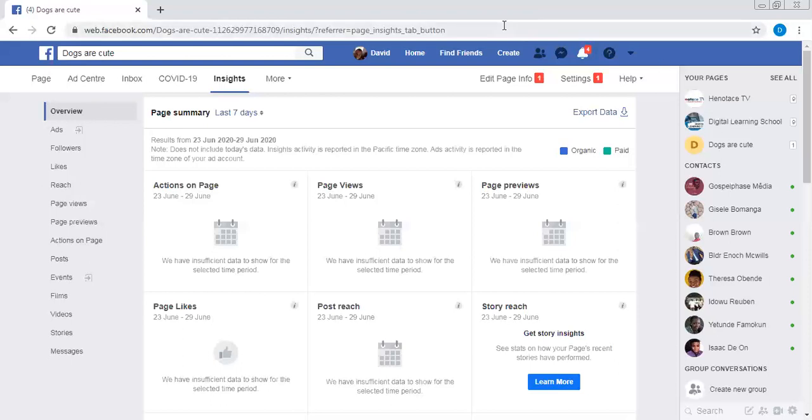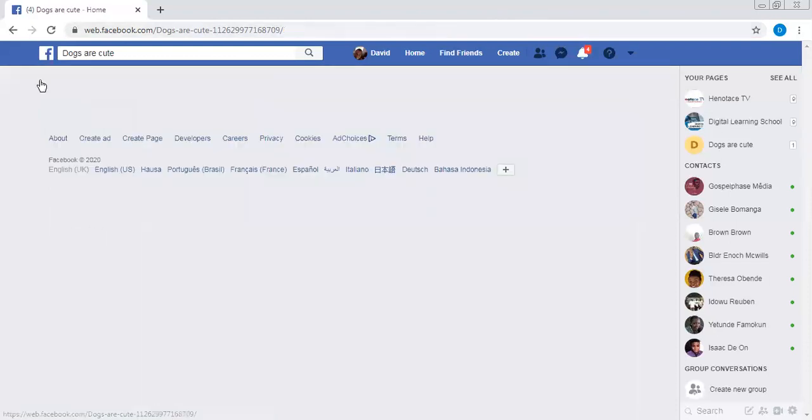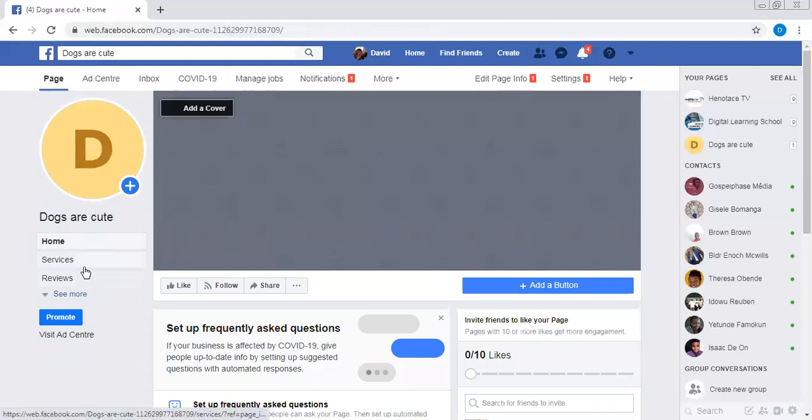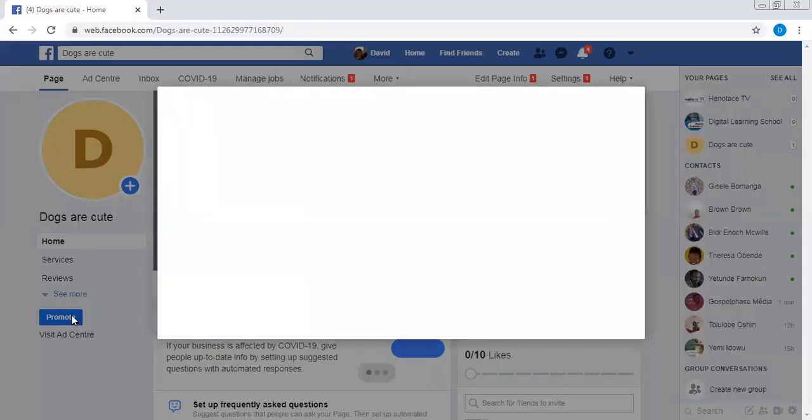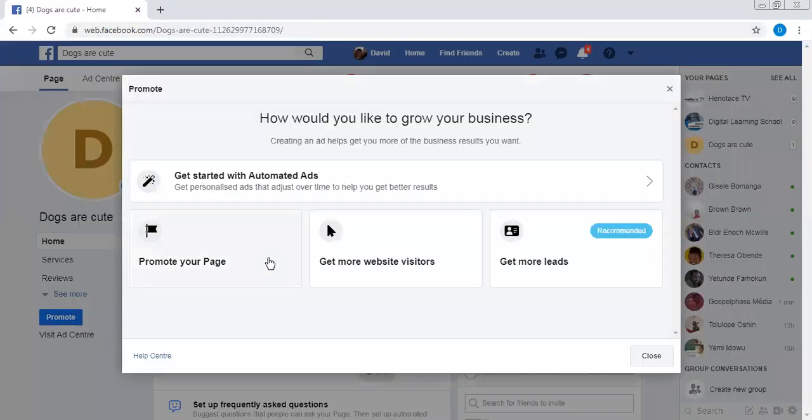All right, so let's quickly go back to the page where we came from. Now if you observe, you will see what they call Promote here. Promote is also inside the phone format of the Facebook page, so you can just click on Promote. You see, there are three things to promote here.